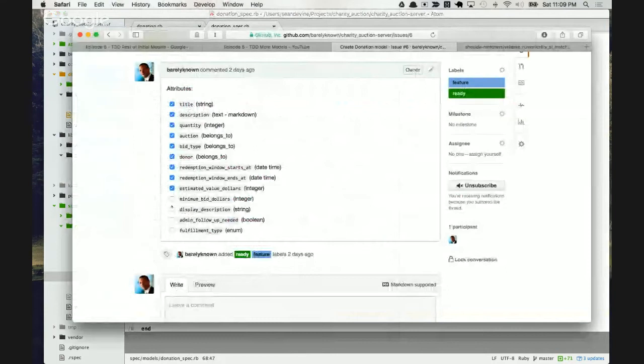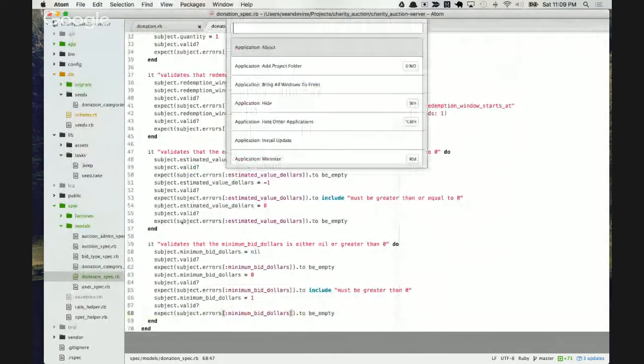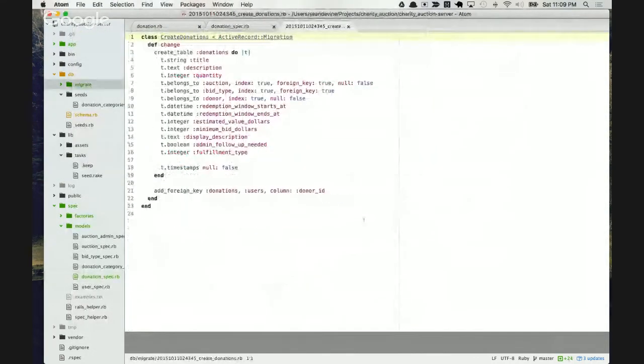So that's fine. Display description, there's really nothing to do there, so that's done. Admin follow-up needed. Oh, okay, this is an interesting one. So I think I forgot. Let's go take a look at this migration. And if I look at it, I have null false. Oh, that's not, what am I talking about?